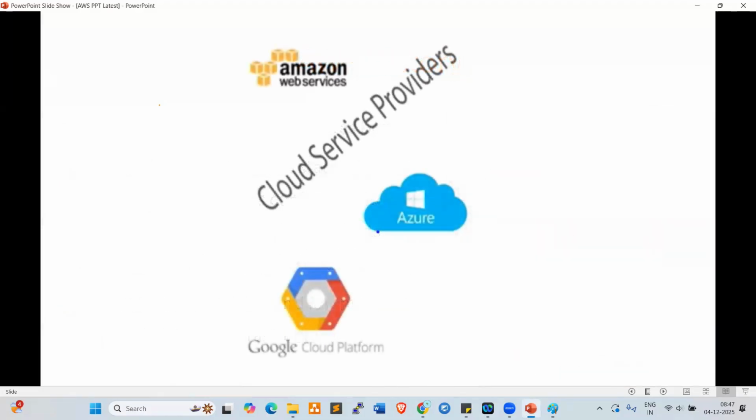Look at here. These are the popular cloud platforms: Amazon Web Services, Microsoft Azure, and Google Cloud. AWS is in first place, Azure is in second place, and GCP is in third place. Google is investing more in Google Cloud and trying to come to second place. Maybe after one or two years, Google will definitely come to second place because they are investing more in Google Cloud. Fine.